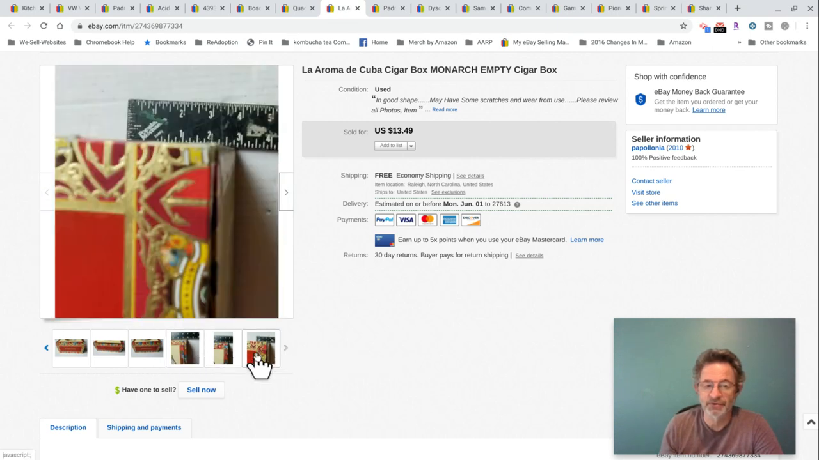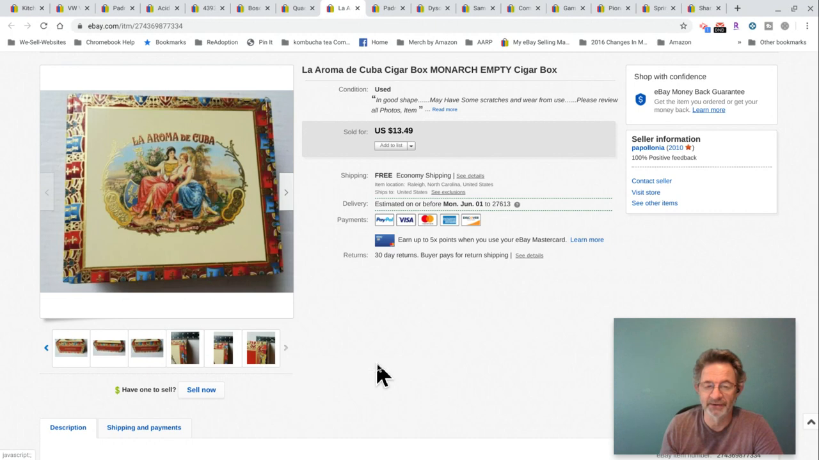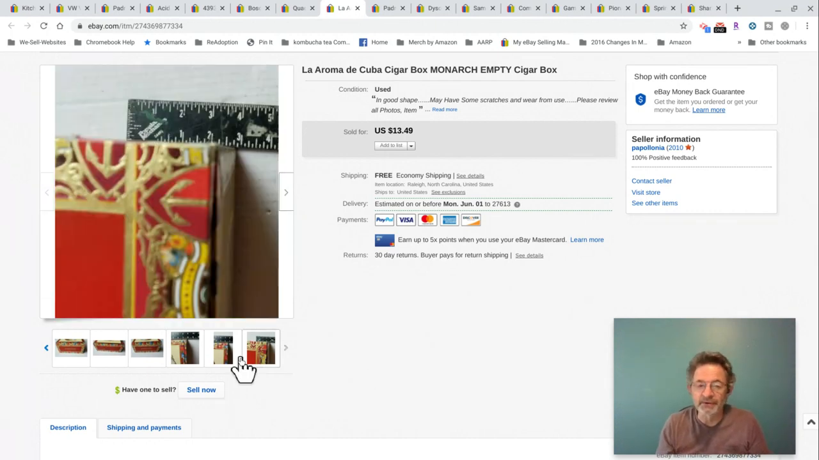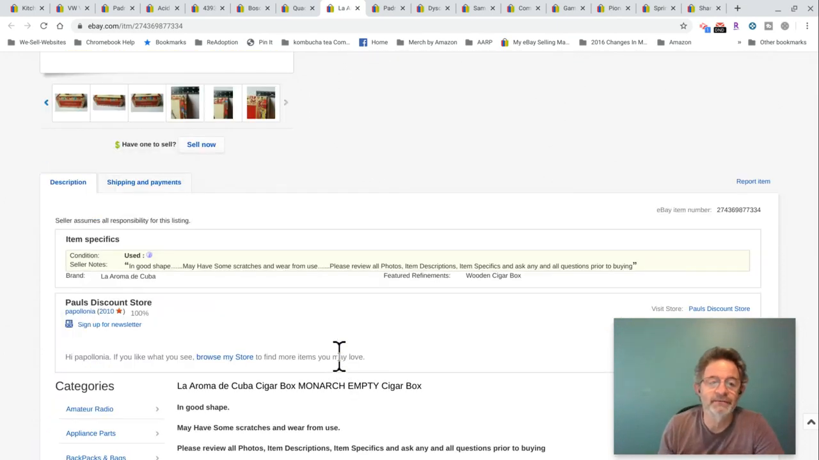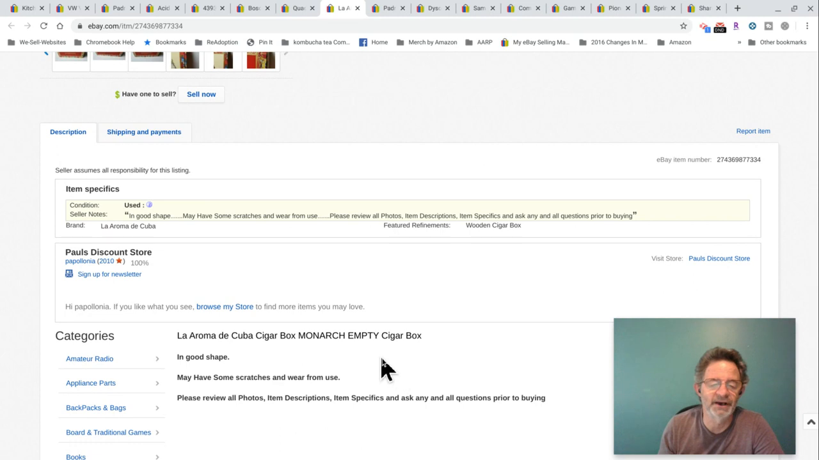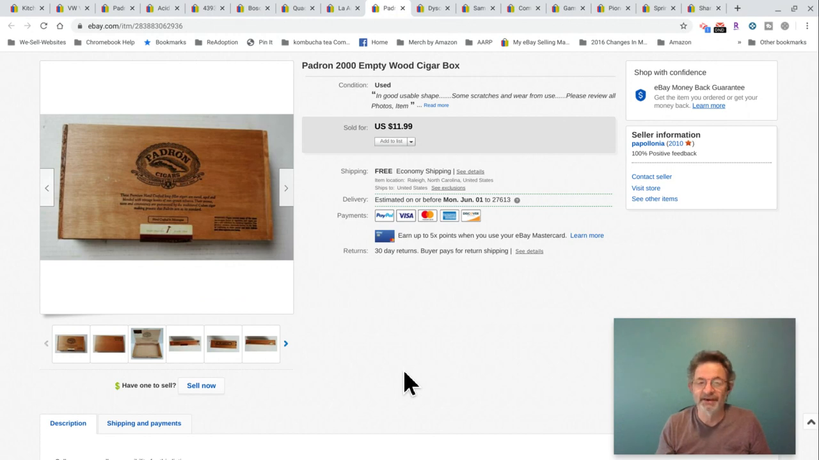So what I do at the end of these listings is I try and do all the measurements at the end, which really helps the buyer out to know the measurements. A lot of times I get messages, what are the measurements? Well, you need to look at the last three pictures because I usually have it in my description. It says the last three pictures are the measurements. So that wasn't that bad, that little sale. Another cigar box, same thing.